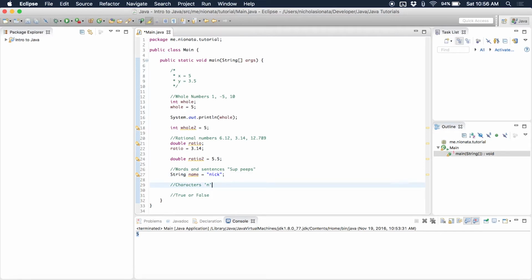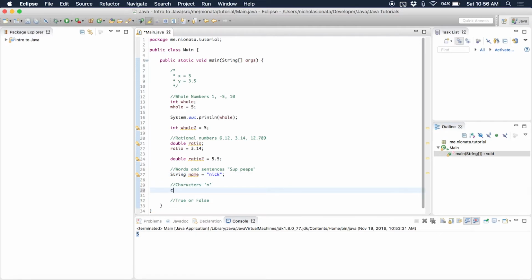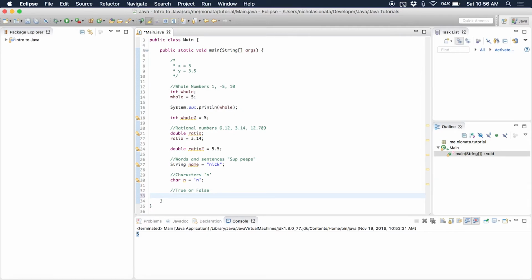Alright, so our next variable type is characters. So characters are abbreviated as char, and we can call this n is equal to n. So if you try to put more than one character in here, it will give you an error because it's only one. Pretty straightforward.